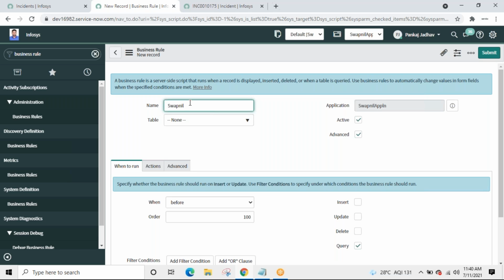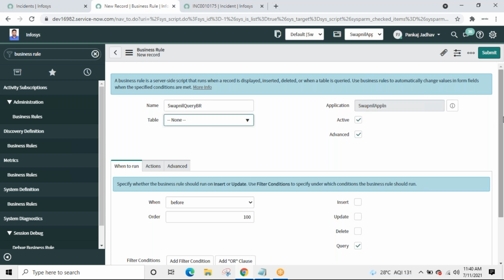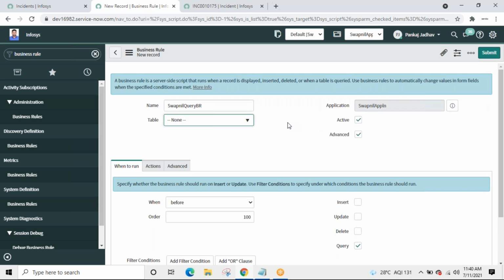Swapnil display. No, this is query BR. Okay, on what table? Incident table. Okay, let us do one thing. We will not create this. Ideally, it should be global.